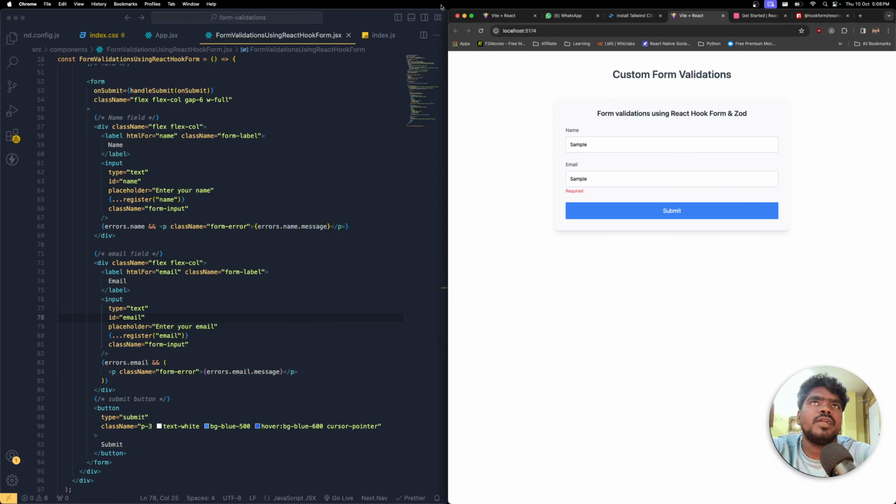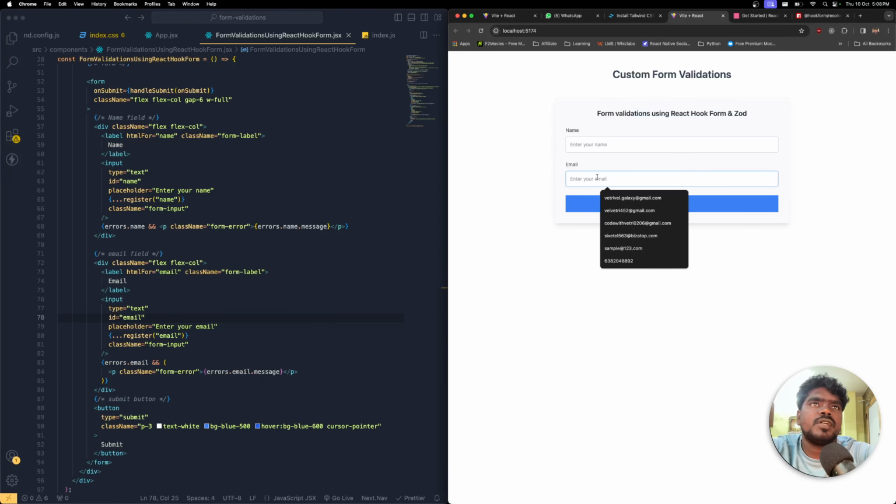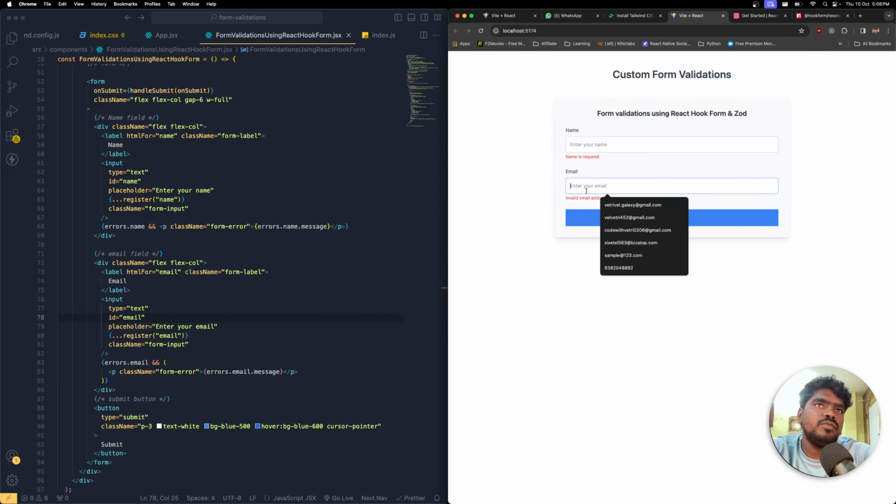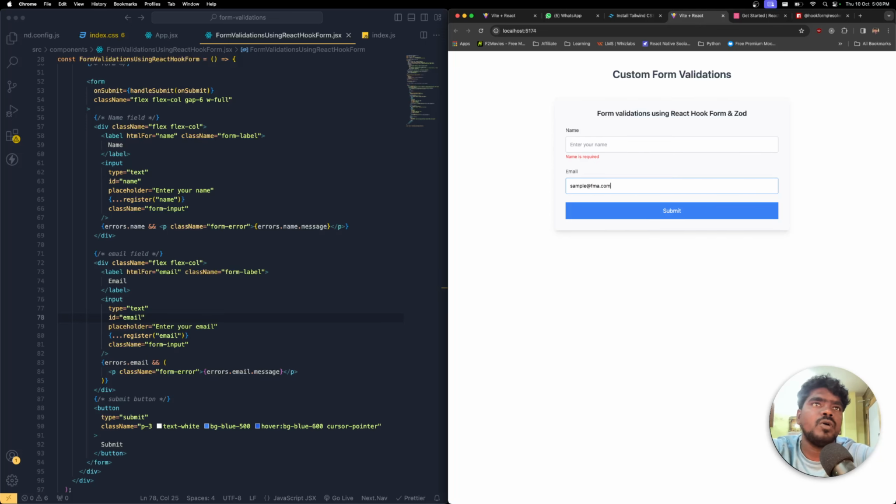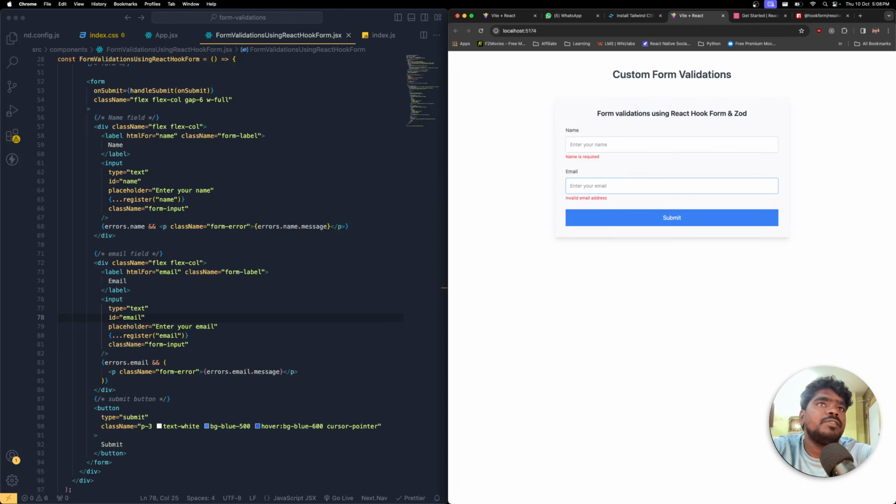Save it, and now if you refresh it, this is how it looks. Now if you type something, it's saying invalid email address. All I have to do is type sample@gmail.com, something like this. But if I don't type it in a proper way, it will still show the error message as invalid email. Okay, so it's working perfectly now.